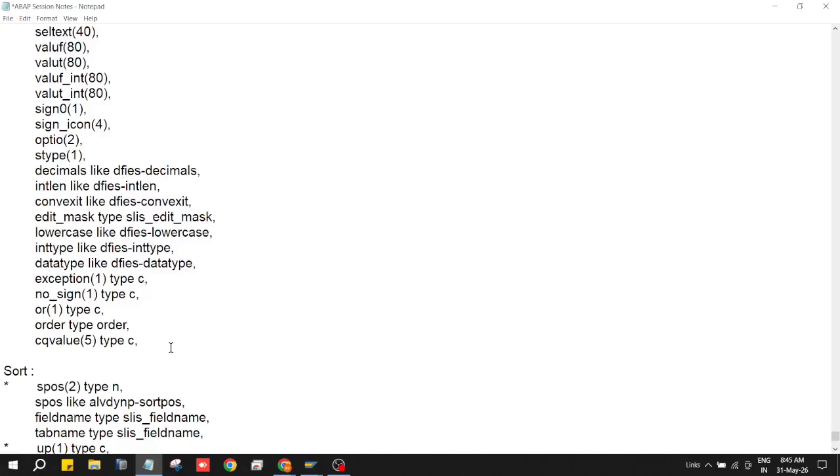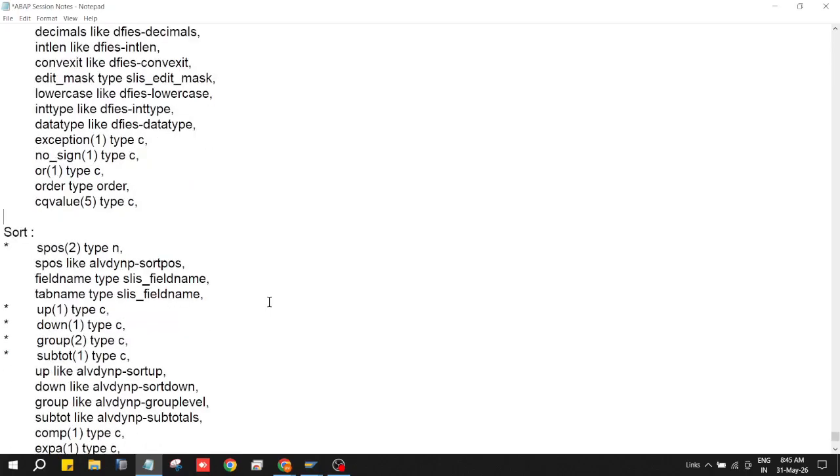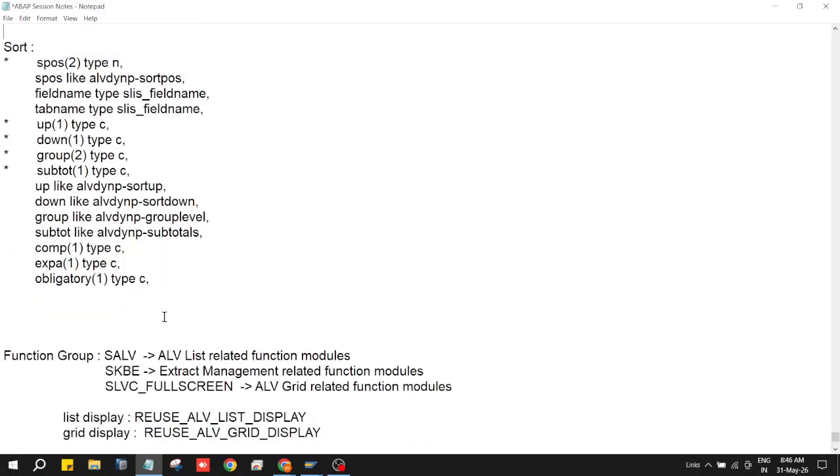By default, if you write the code on filter related, it will appear by default in the output. Sort criteria also we can control in the program: which field to be sorted, and whether you want subtotals or not. These are all things you can control while sorting, totals required or not, sort position, field name, table name also. Yes, everything is possible.